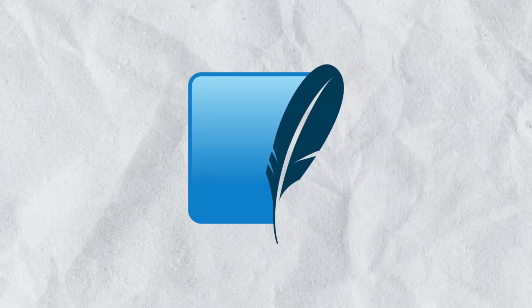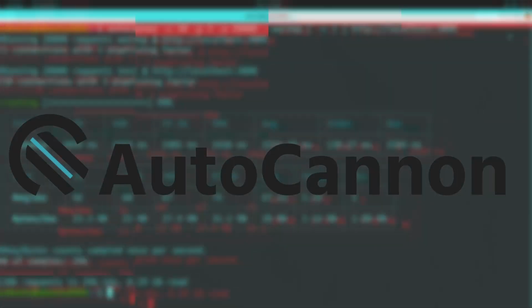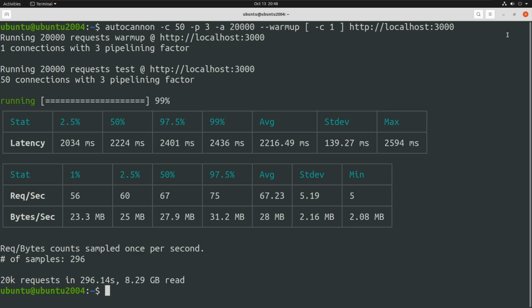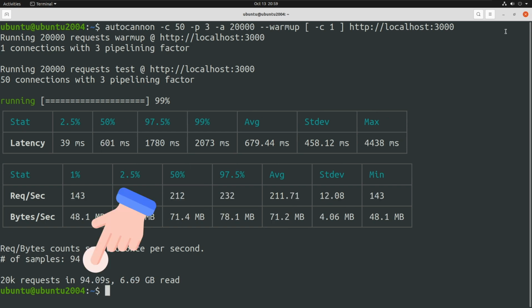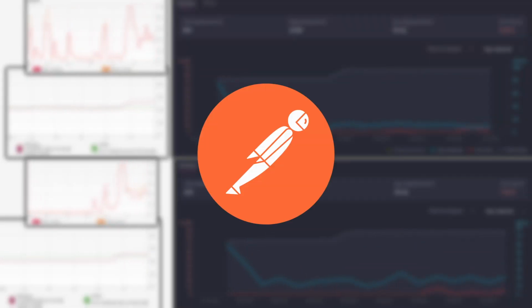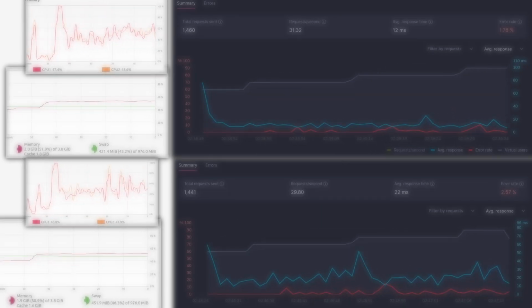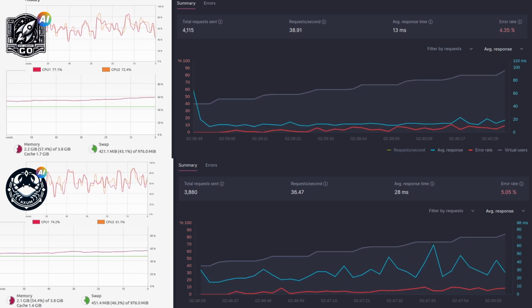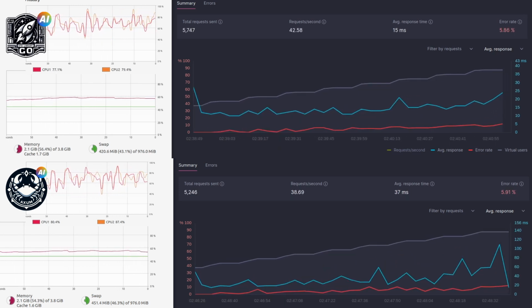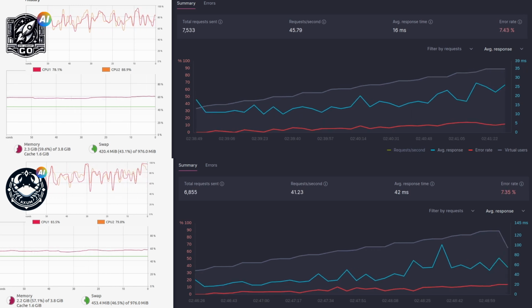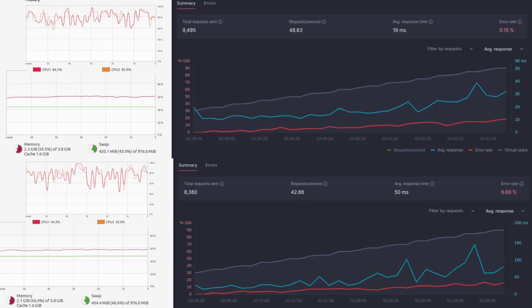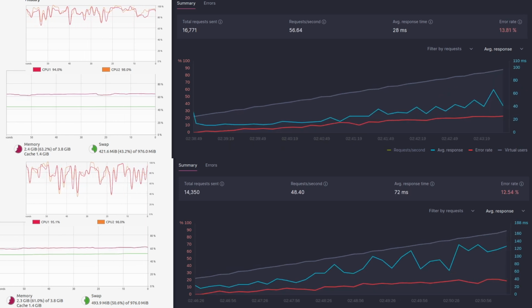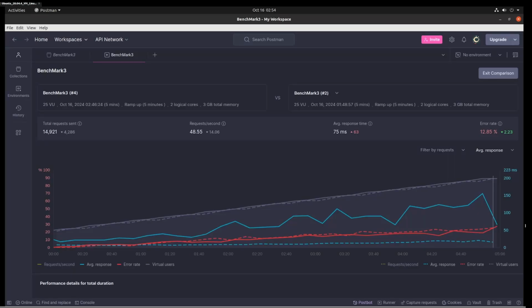Let's also take a look at the results I got when using the SQLite database. So Autocannon with the config of 50 connections, 3 pipeline factor and 20,000 requests took about 294 seconds in Axum, but it only took about 94 seconds in Go. And if we compare the Postman performance, Axum was slightly worse in the beginning, but as the test went on, it just kept getting worse. And at the end the performance difference was about 63 milliseconds.